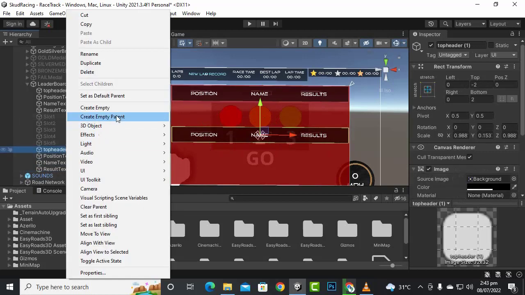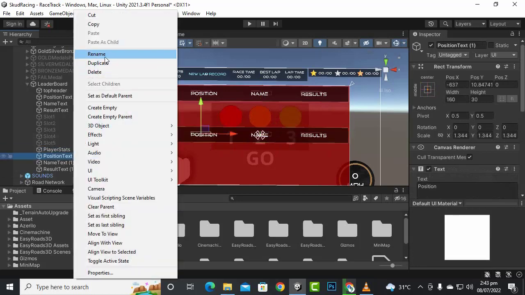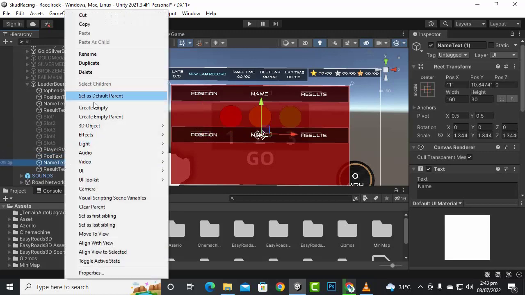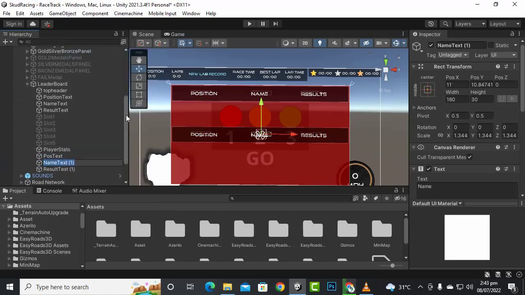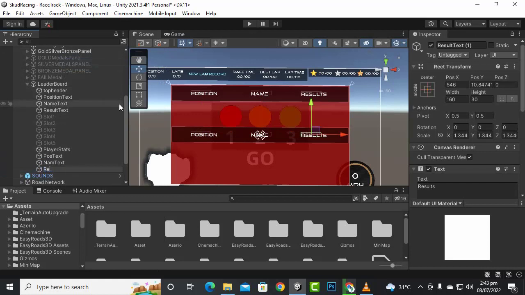And here I will just rename it to the player stats, like this, and this will be the position text, this will be the name text, a little bit different, I am just using the numbers, and res text like this.